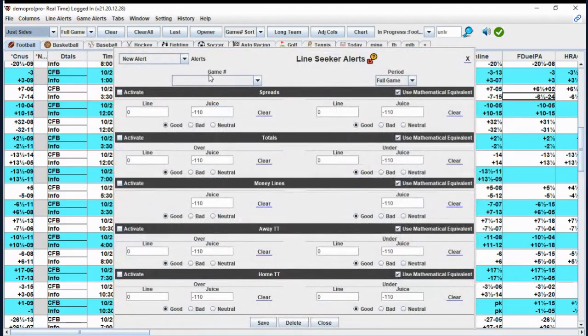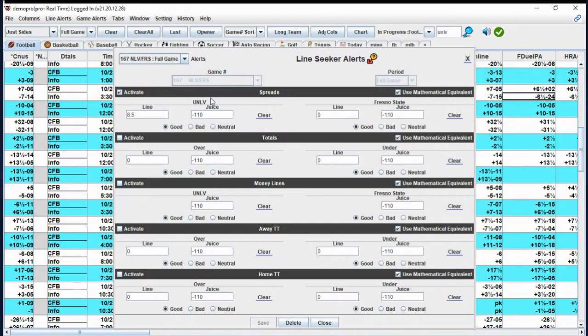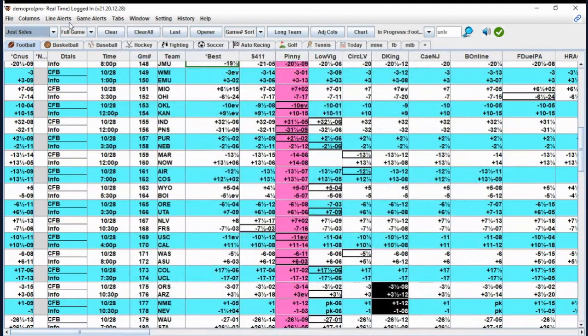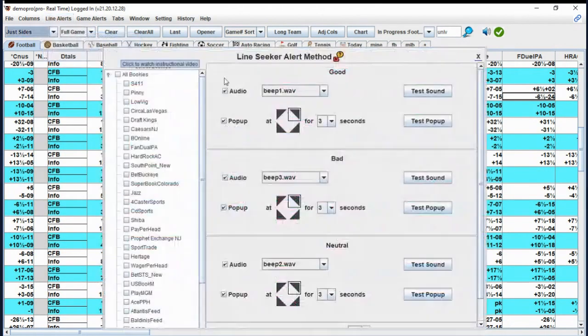So then we have, if you wanted to update this line alert, it'll just load up. Now, this is a good line alert. You could set it up as good, bad, or neutral. What does that mean? Okay, let's just say I make the game 7.5. Okay, the line is 7.5, 8, but it's a play for me only at 8.5. So when I get an 8.5, I want SpankOdds to notify me, and I want it to notify me with a good notification. What does a good notification mean? A good notification is I go to Line Seeker's alert method setup. Okay, essentially it tells me which bookies you are looking at to look for these numbers.